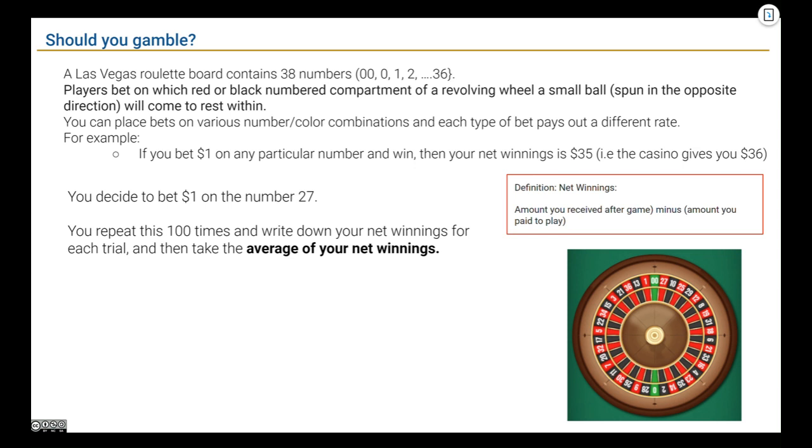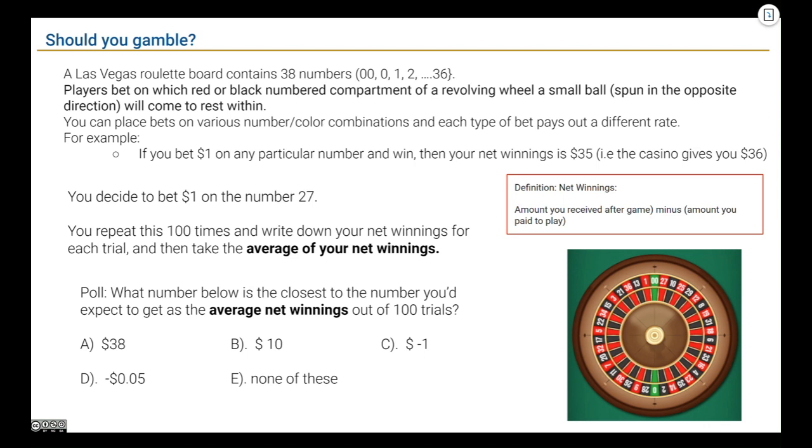Again, just a reminder of what I mean by net winnings: that's the amount I receive minus the amount I paid to play. So it is possible to have negative net winnings if I lose. This is just a little warm up. We haven't defined how to do this yet, but just guessing, if you had any type of intuition, what number below do you think is the closest to the number you'd expect to get as your average net winnings out of 100 trials? So think about it for a minute.